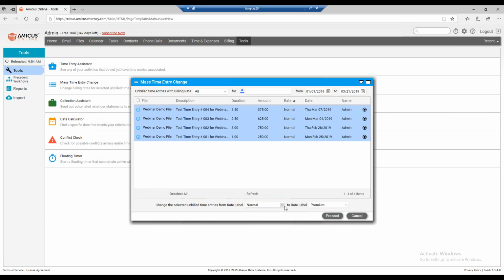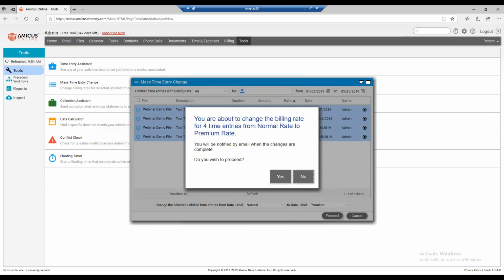And again, we're going to say, let's change anything that's got a normal rate, which all of these happen to in this particular example. And we're going to change that to premium as far as the billing rate is concerned. So to complete the process, or I should say to initiate the process, I guess really here is the best way to put it. I've completed the settings as far as what I want done. So I would click on the proceed button like so.